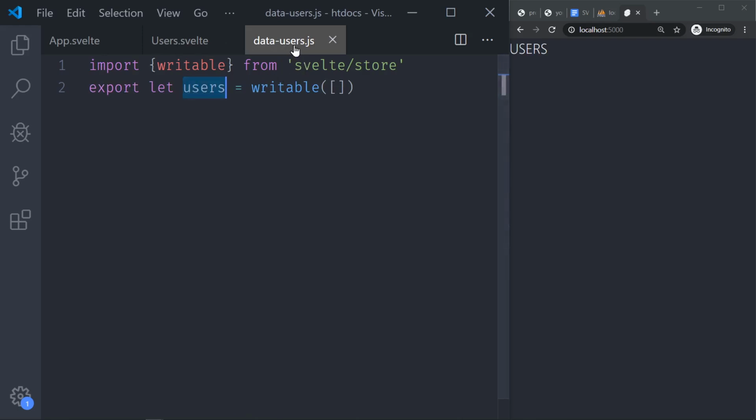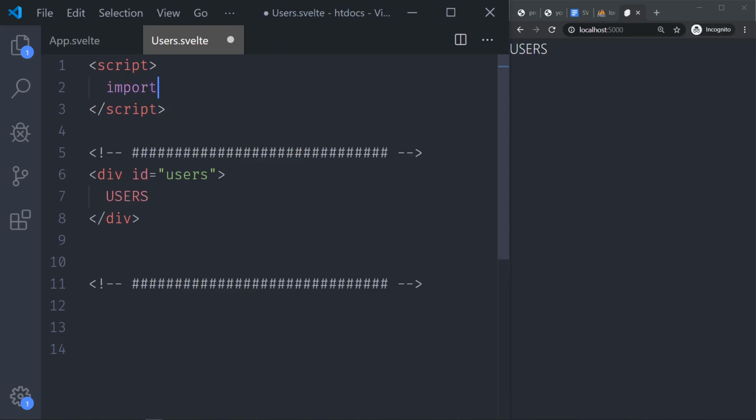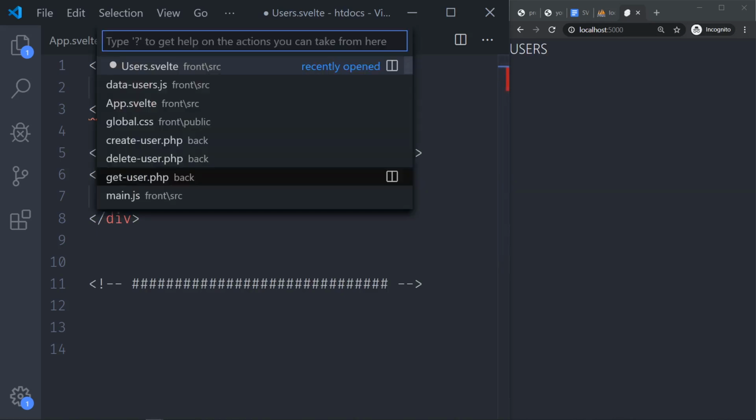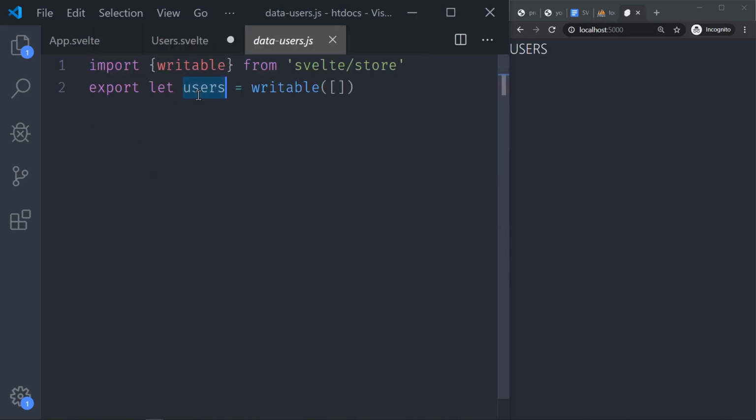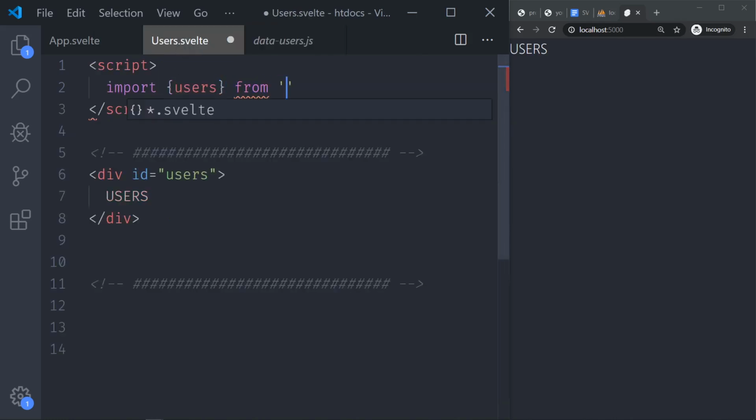So that's everything about the users, data-users. Now I'm going to go to the users component and I want to import that variable, the one that we just created. So we're going to import users. Remember, that's the variable that we called here, users. That's the one I'm importing. Import users from, and this will be imported from the data-users.js. Save. If it reloads correctly, it's because you don't have any bugs.